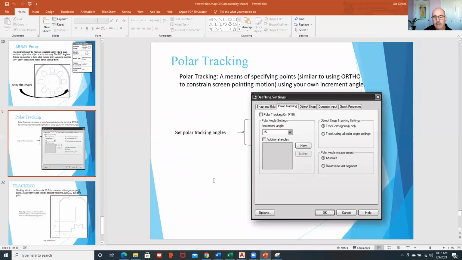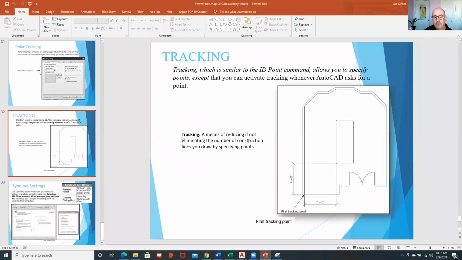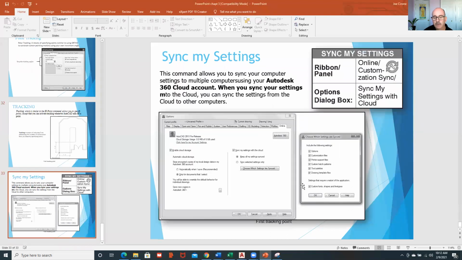that's our array command. Polar tracking we want enabled, because what we can do is set a vector or a distance, and then when we use that, we can type in the command. It works like a measuring tool. Tracking allows us to, like I was showing you before, hover and acquire a glyph. And I'll show you how that works.